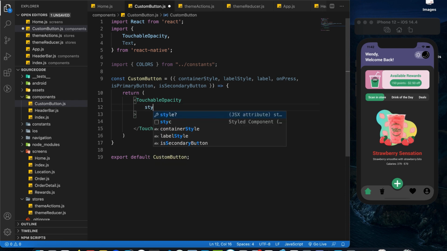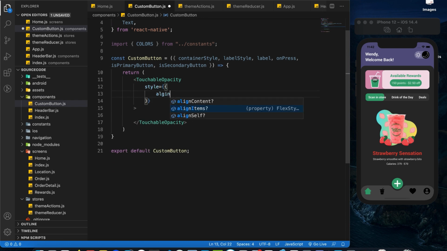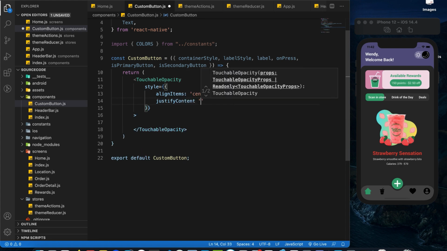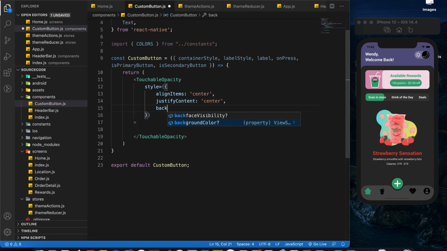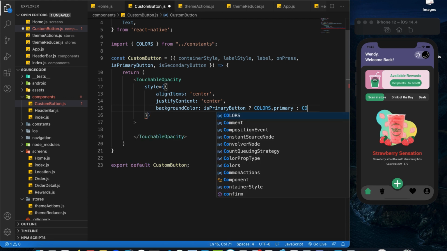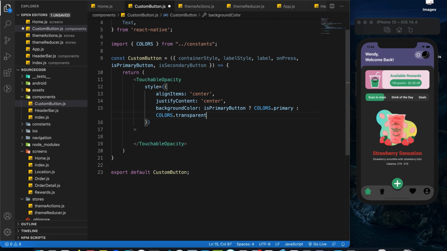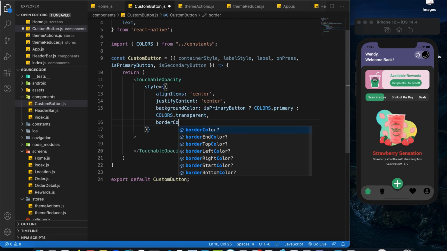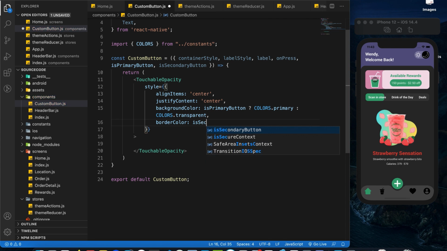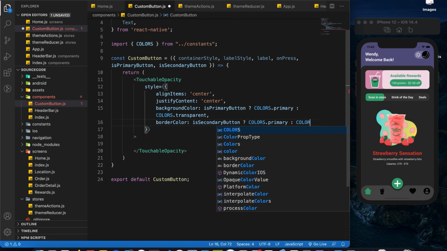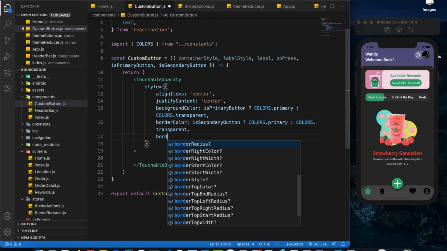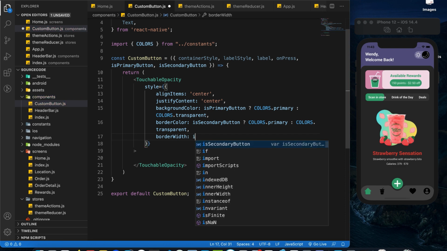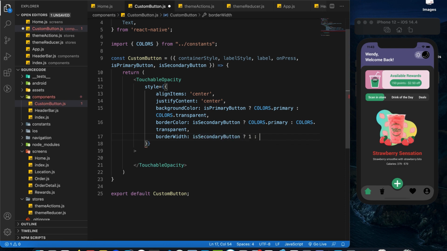So within the return statement, we are going to return the touchable opacity, give it some styling. So align item center, justify content center as well. And for the background color, if is primary button equals to true, then we are going to use the primary color. If it's not, then it's going to be transparent. For the border color, if it is secondary button, then we are going to return the primary color. If it's not, then it's going to be transparent. For the border width, if it's a secondary button, then it's going to be 1. If it's not, it's going to be 0.